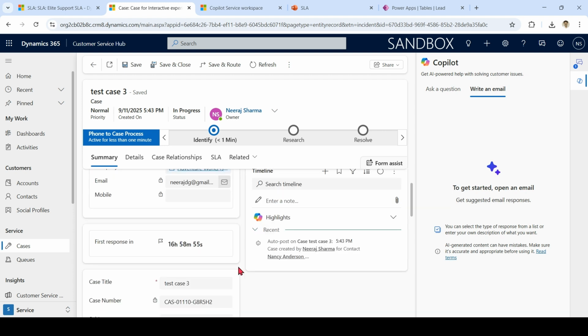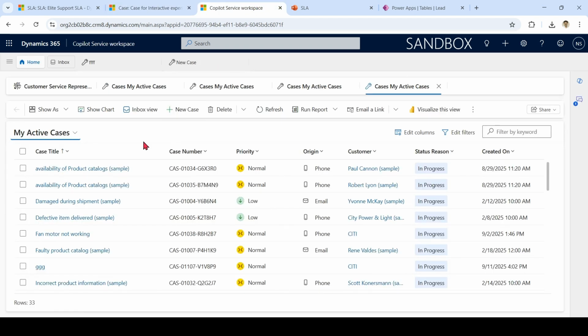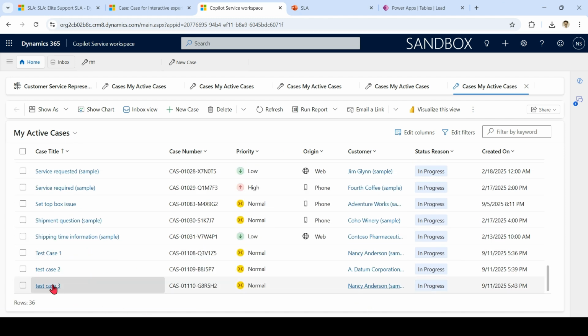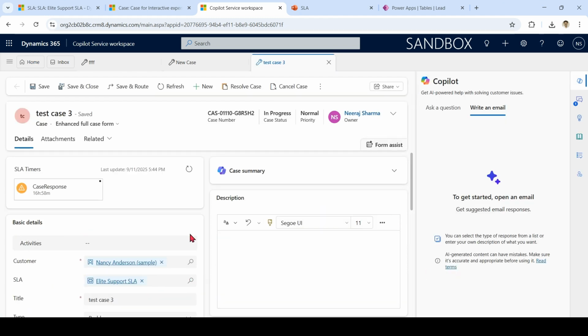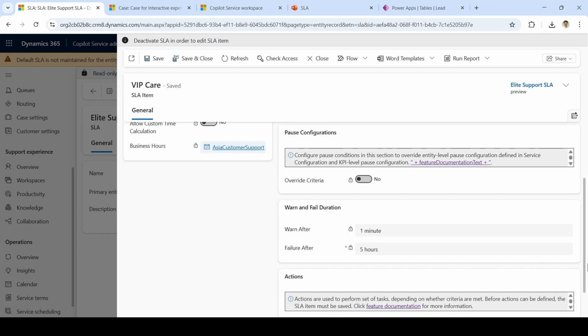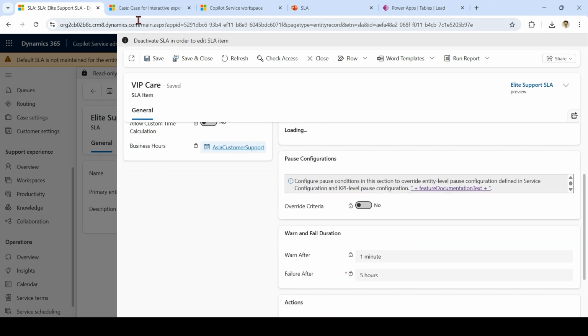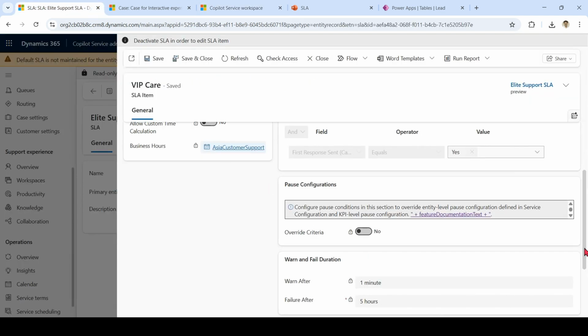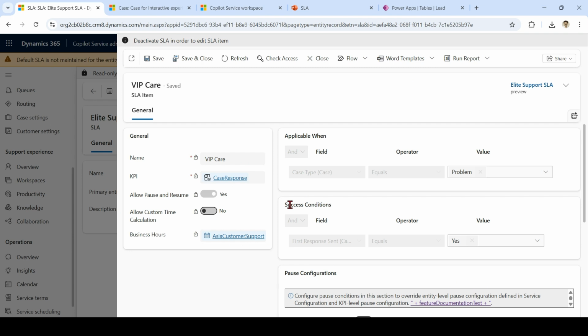Let's also see the same case in the Copilot Service Workspace. Please notice the symbol is a warning symbol. Reason being, we defined warning after 1 minute, so it looks like this. We have defined the success condition: first response sent equal to yes.